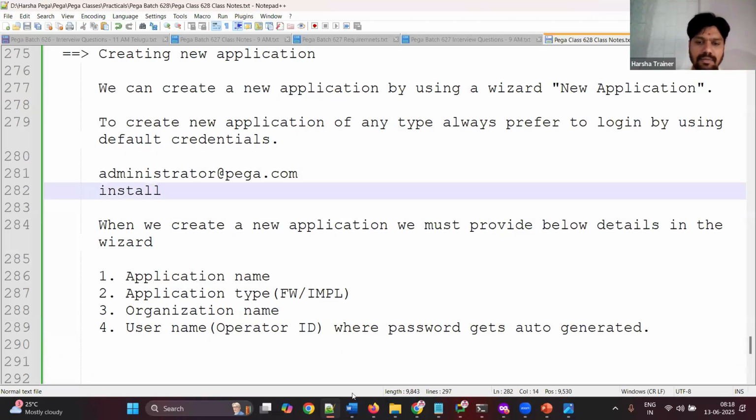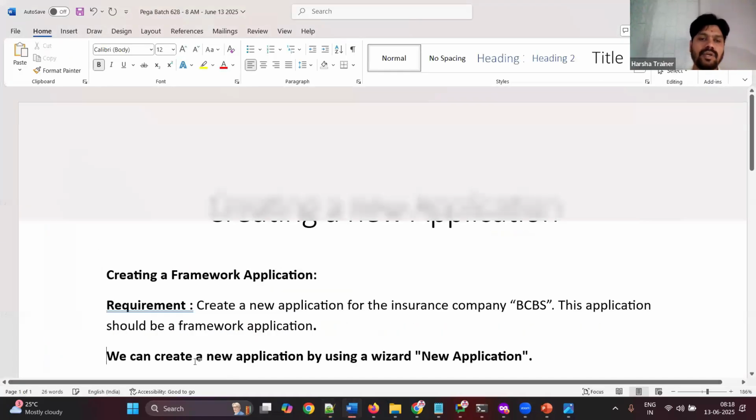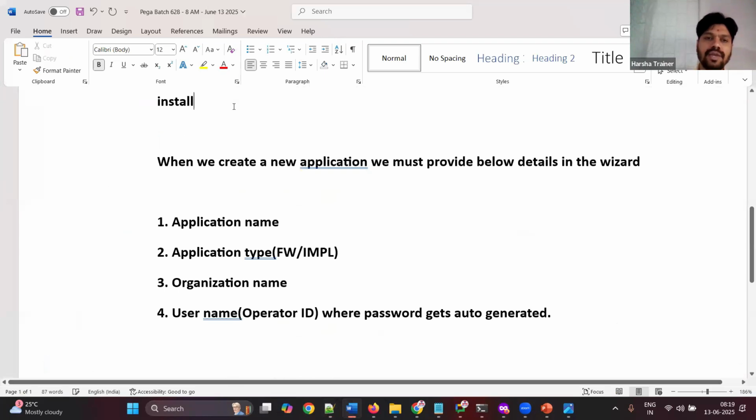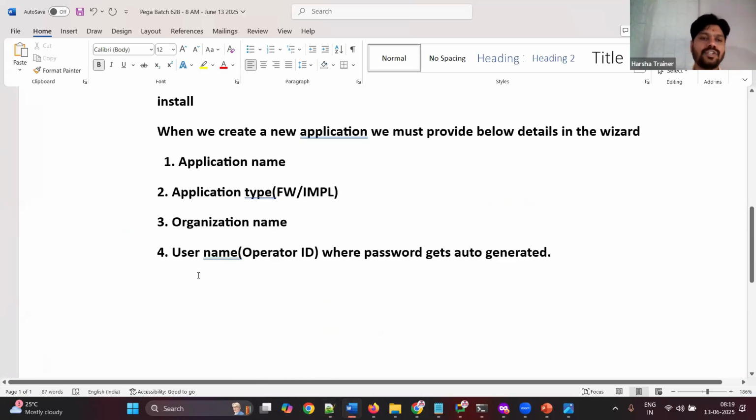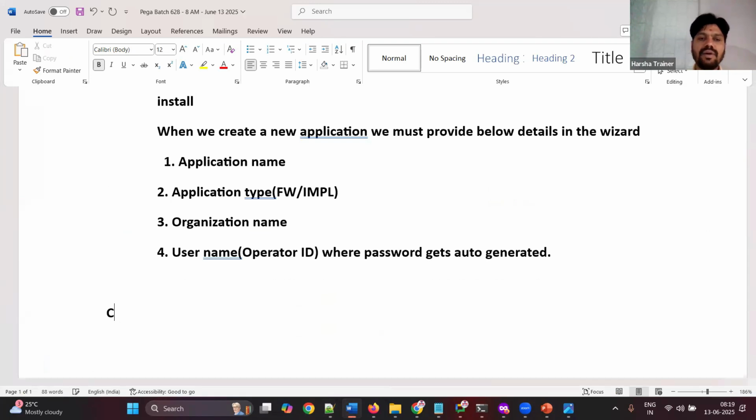I'm going to copy the same thing here into the practical document, for your information. So we are now going to follow this. How do you create a new application? First, creating an FW application. So we are going to create an application for the client. Who is the client?